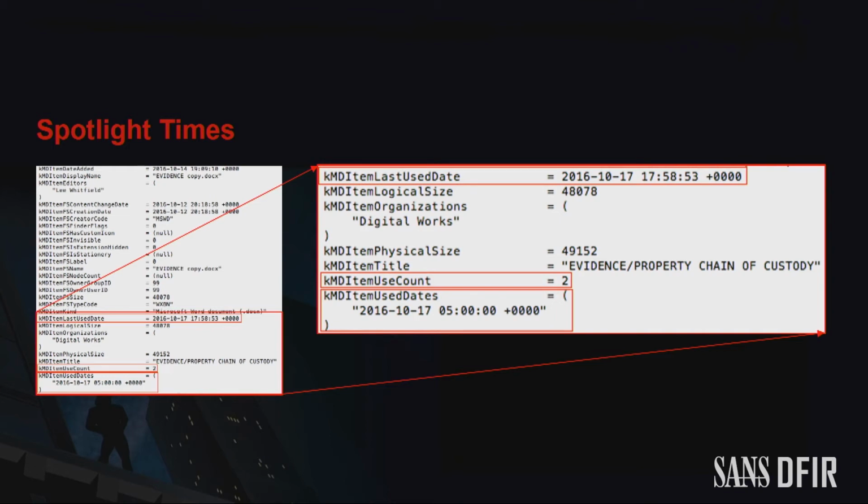But the other cool thing is just kMDItemUseDates. This is an array, okay? So if you have a user that says, I didn't know about that file, I don't know how it got there, it was nothing to do with me, well, why have you opened it several times? Now, unfortunately, this only resolves to the date. As you can see, the time is kind of blanked out, but still very, very useful for us to know.